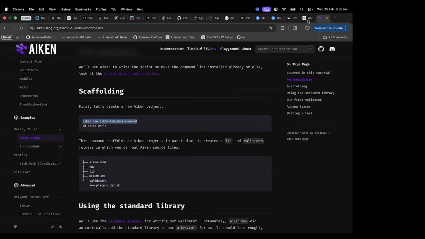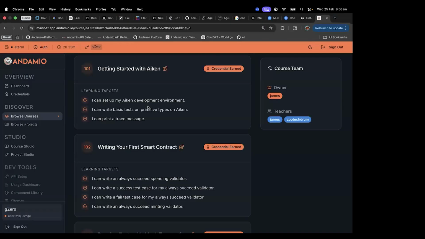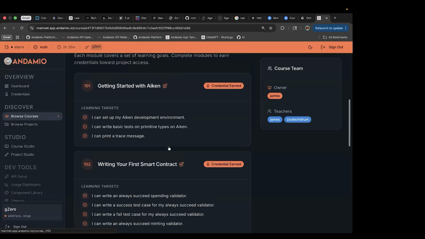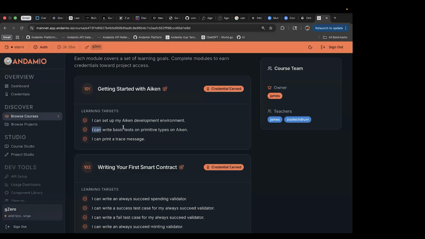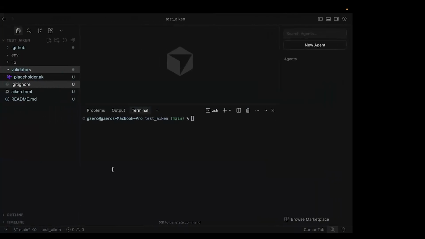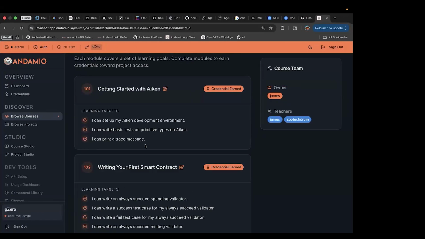Let's jump back into the course and see what we can do. I can write a basic test on primitive types in Aiken. Let's make sure that we finished up with setting up the development environment. Let's go back and just see what the course says. Just that first learning target: I can set up my environment.